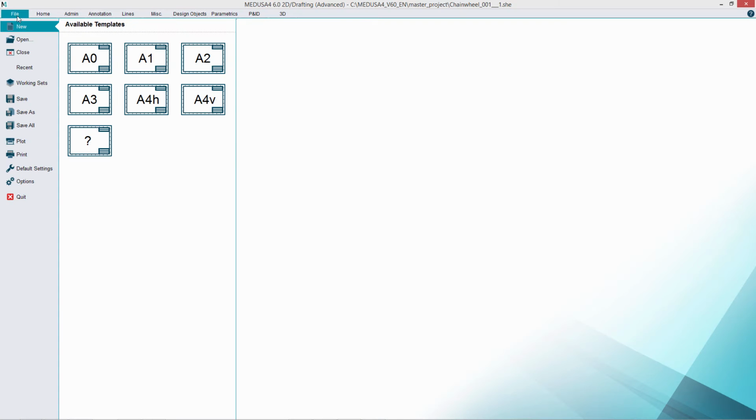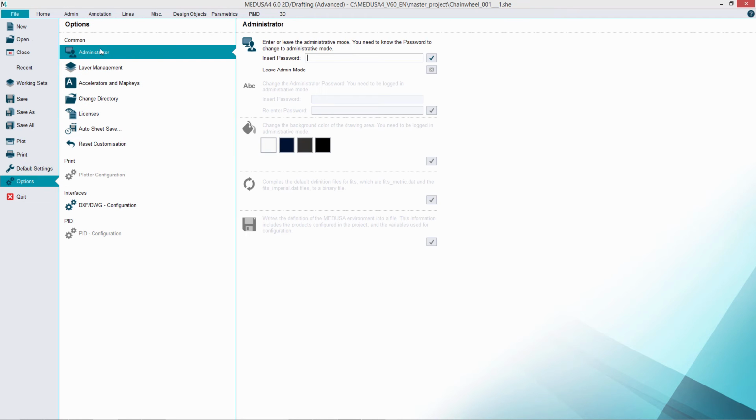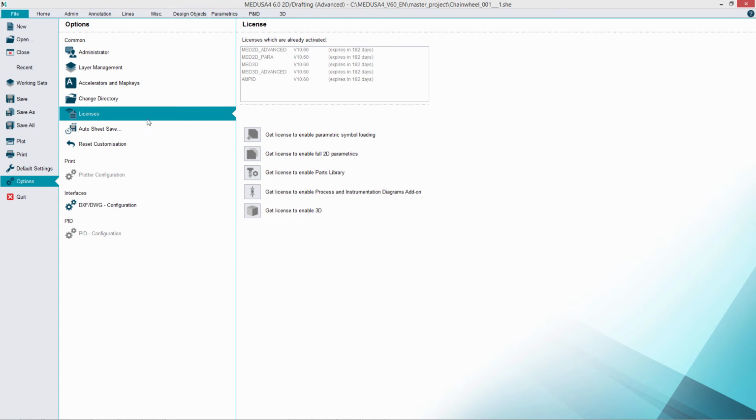As is the convention for software with a ribbon, we have gathered together all the common functions into a single backstage area. Not only the save and save as functions, but license management, options dialogs, and printing.